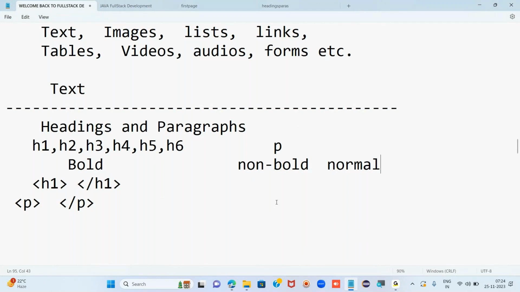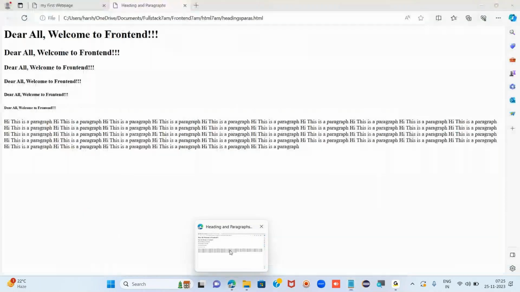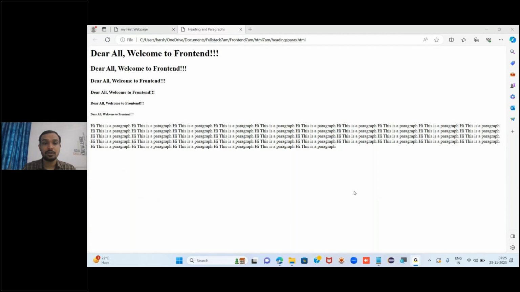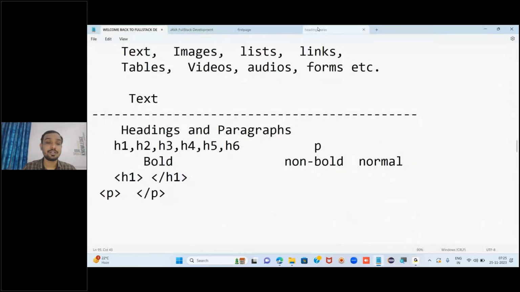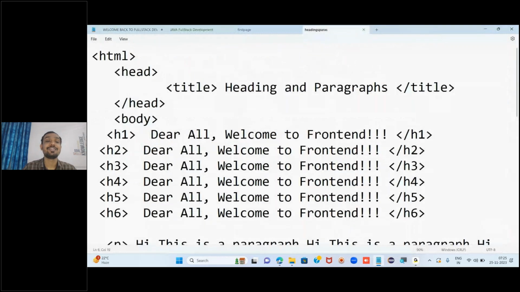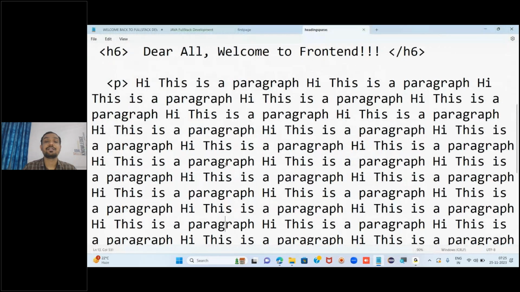Now, we just learned that paragraphs are non-bold, whereas headings are bold. But there might be situations or requirements where some part of my paragraph, like just one word or something like that, I want to make bold. You understood the requirement? Here, in my paragraph, only this line up to this, I want this sentence to be bold.